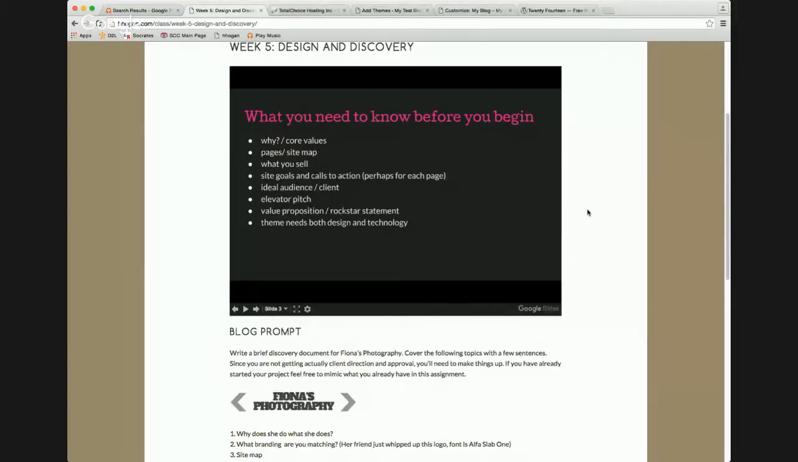The value proposition, the rockstar statement, is a little bit longer than the elevator pitch. And then the last part is the theme need. So based on all this information, what am I looking for in a perfect theme? So like for Fiona, we want something with an integrated slideshow, probably want call to action buttons, social media buttons included, if you want to tie their social media activities, stuff like that. If you're selling, you want a cart built in. Is the value proposition kind of like to follow the elevator pitch, why you do what you do? Yeah. What distinguishes you as the best providers of that service? What are your unique qualifiers?